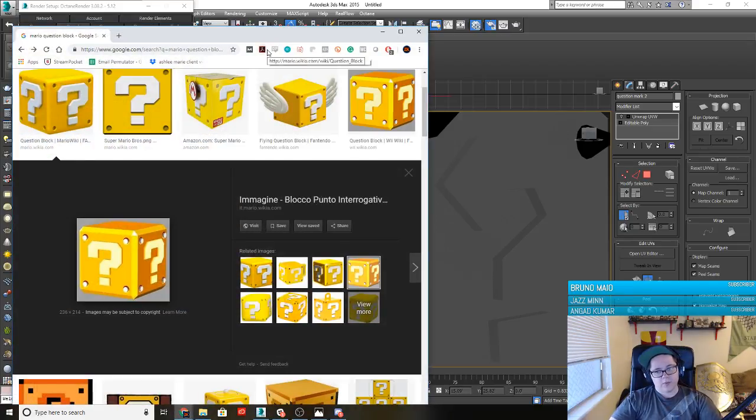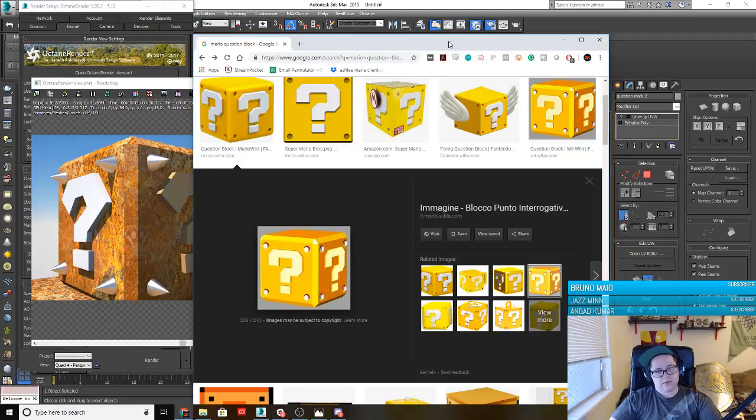Alright, question mark blocks are white. And I know we want to make it kind of gray, or we want to make it white with like a gold sheen, maybe.